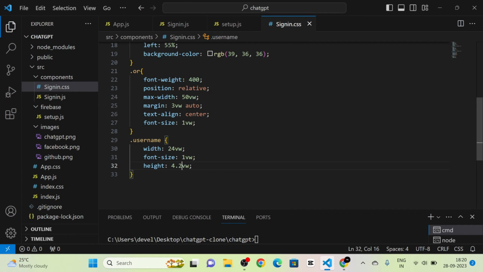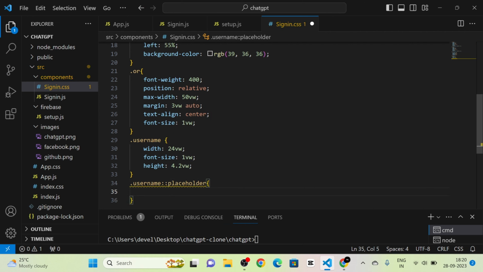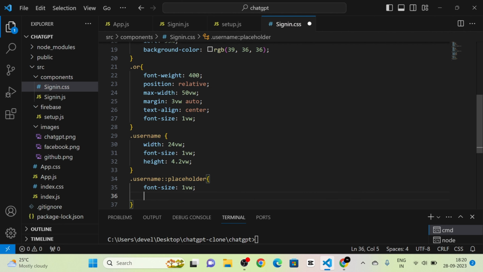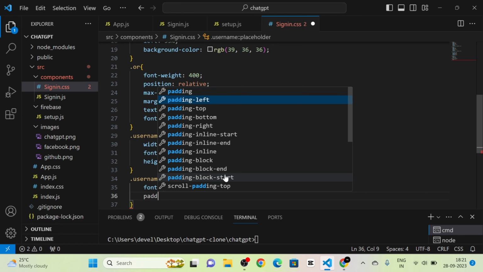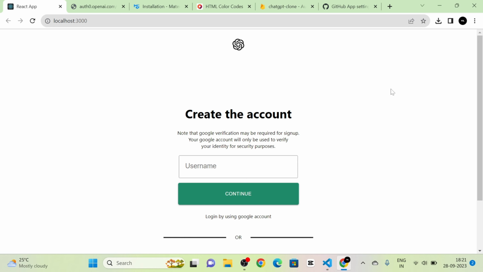So next I'm going to give a style for the placeholder. So I'm going to take the signin.css and here I'm going to give the style for this username placeholder. That is, I'm going to give as font size, and I'm going to give a padding left for about 1 VW. Okay, so now you can see the structure as like this way.